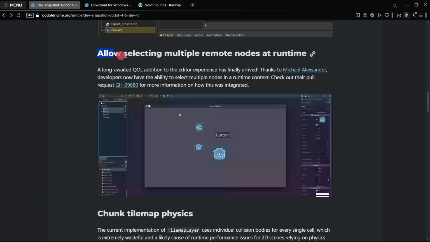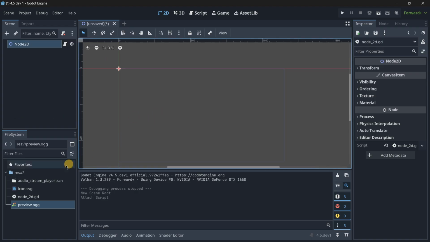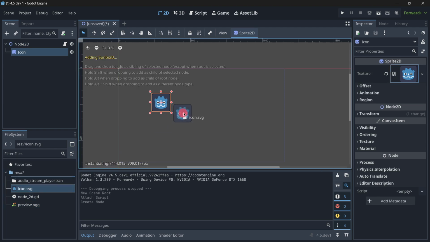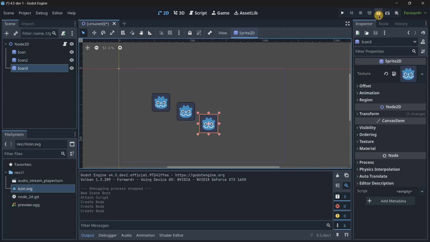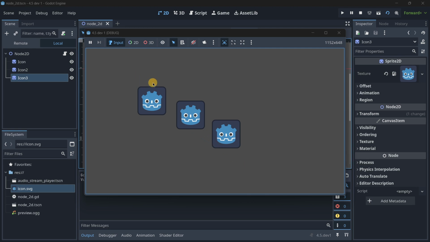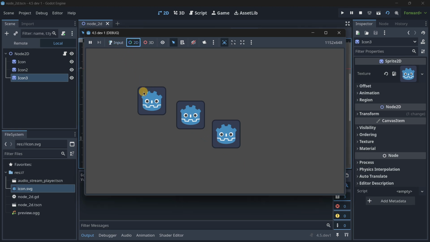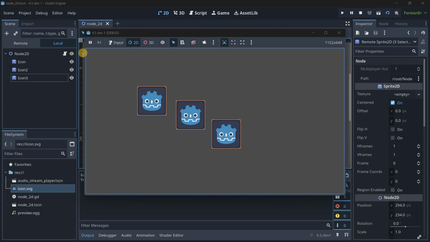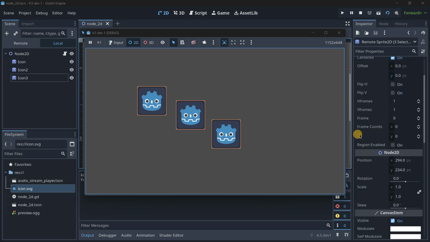Let's now try out this. So for this, let me just drag and drop different icons. Okay, let's run the scene. And we should need to select them. I don't really know how. I believe that we have to go to the 2D mode and then do it like this, and there we go. Okay, now we have all the icons selected, so we can do a variety of things.